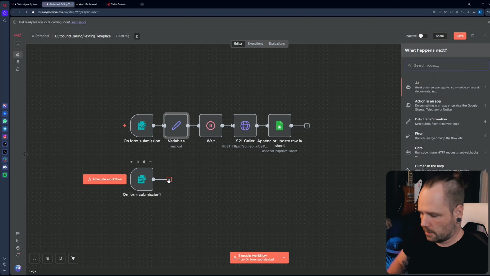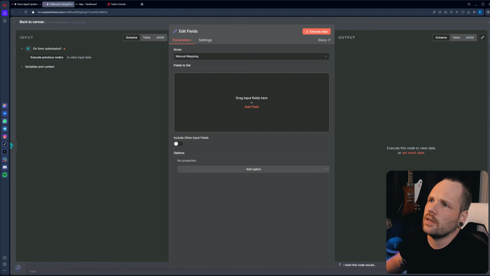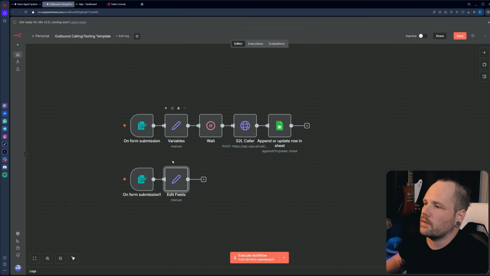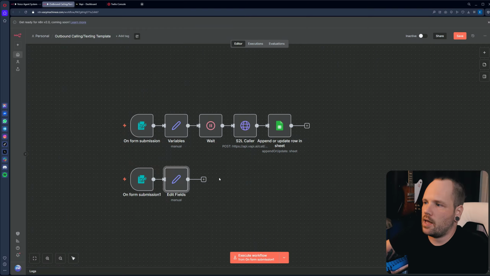So for that, you just add the set variables node, or edit fields, pardon me. And then we bring them in from over here. The two that won't be there, the information about VAPI, which I like to leave here and then punch in later, just in case we're calling different assistants. We can always take this template and roll it forward, not having to do it all from scratch. You see what I'm saying?